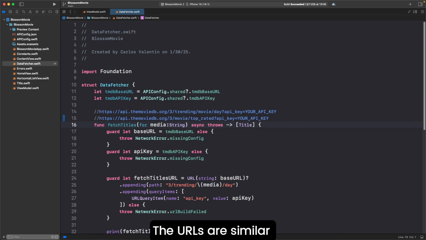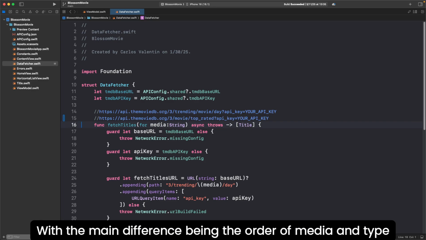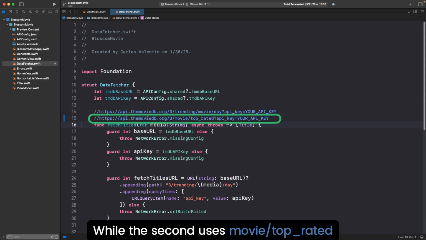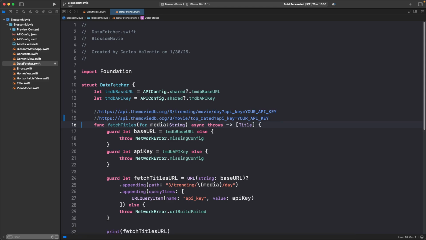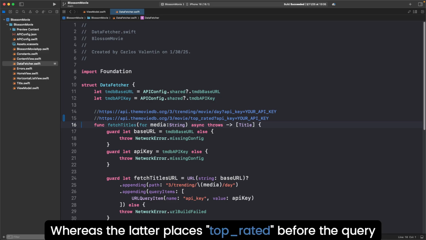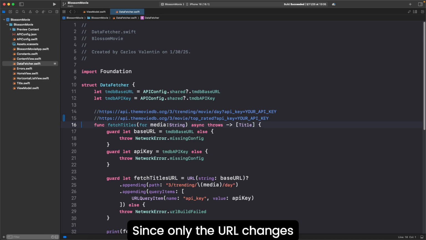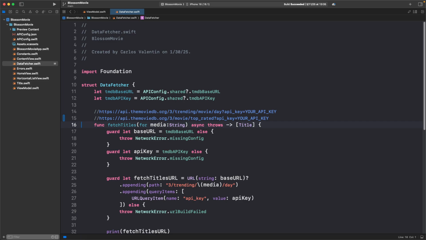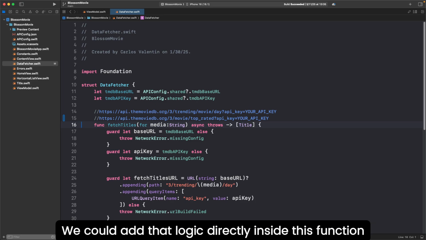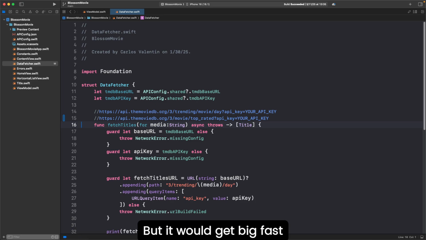The URLs are similar, with the main difference being the order of media and type. For example, the first URL uses trending/movie, while the second uses movie/top-rated. Additionally, trending includes day before the API query, whereas the latter places top-rated before the query. Since only the URL changes, we can keep the same function, add a parameter, and update the logic to build the appropriate URL. We could add that logic directly inside this function, but it will get big fast.